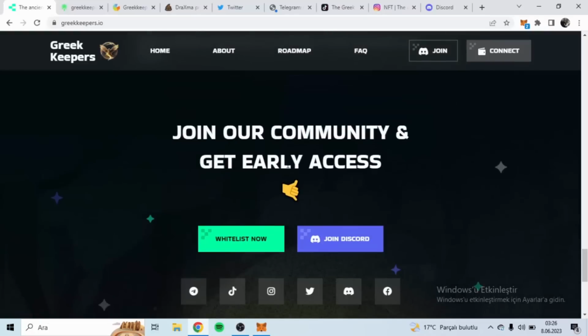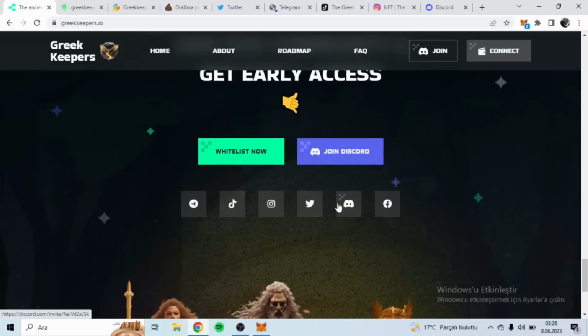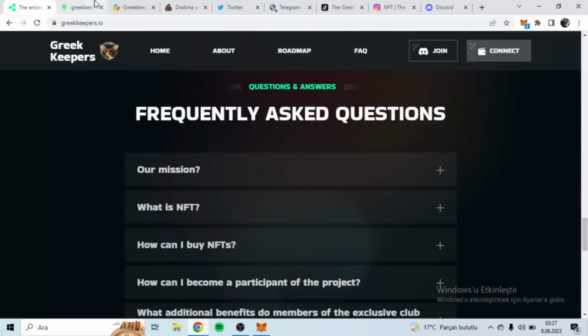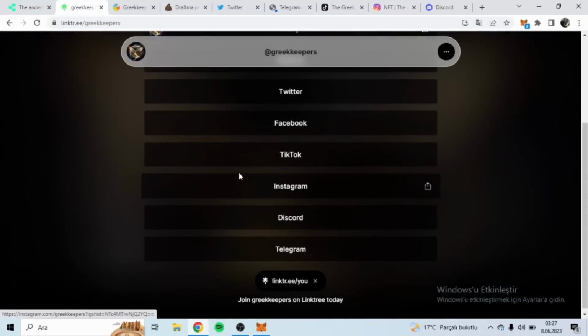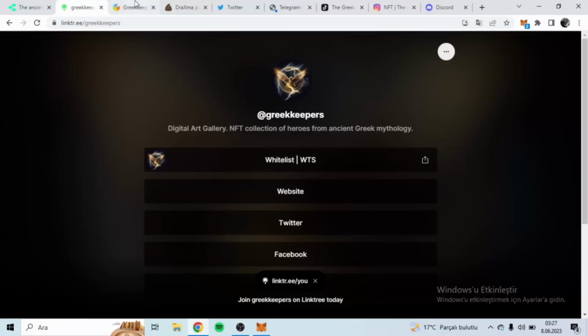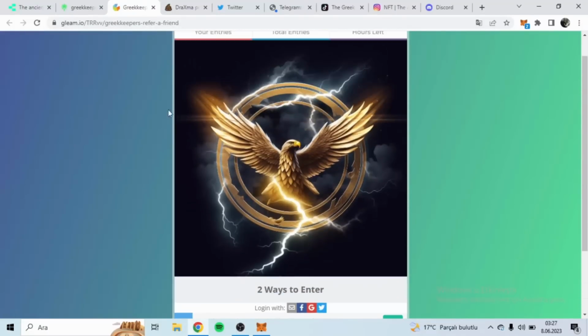Join their community and get early access. You can join their Discord and all social medias in here. There is a Linktree for the website of the project. You can see everything in here. And there is a refer a friend event if you wanna join.